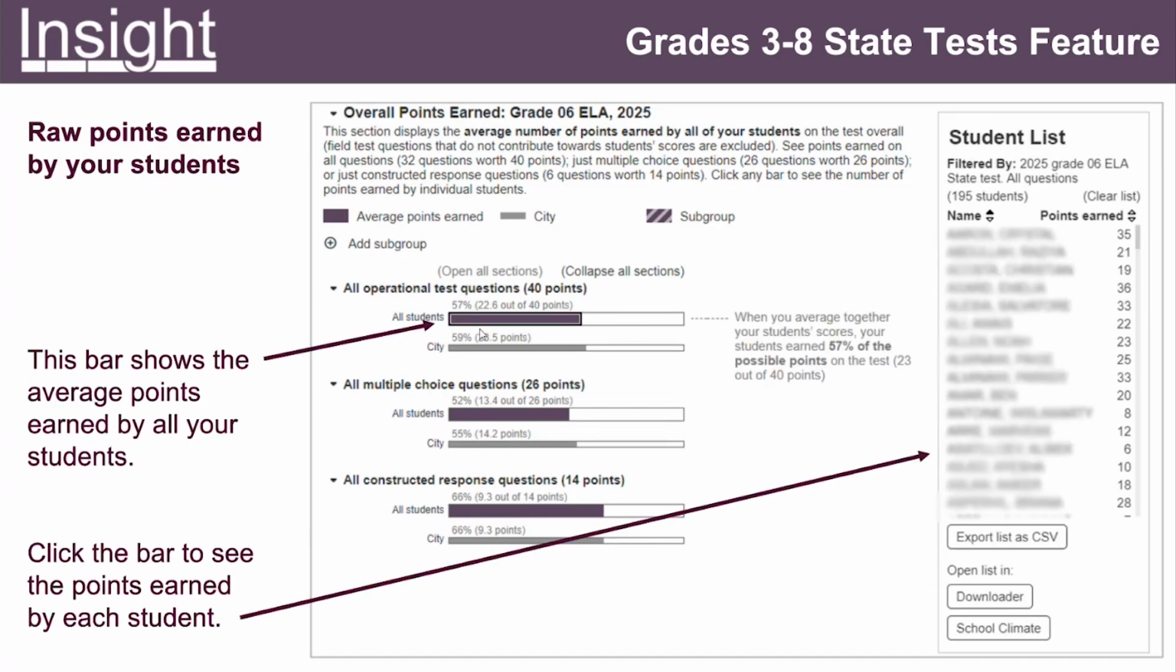When you hover over a bar, you will see explanation text right next to it to help you interpret what this data point is. In this case, my students on average earned 57% of the total points, which is roughly 23 points out of the 40 points. Compared to the city, it's slightly lower than the city average. And if I look at the multiple choice questions and the constructed response questions, the constructed response questions are about the same as the city average. Multiple choice questions are slightly lower than the city average.